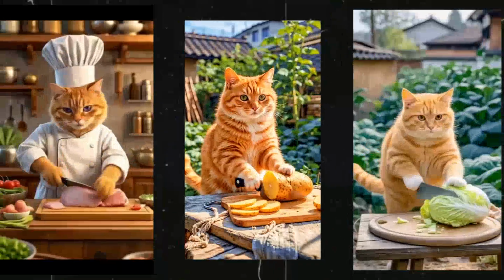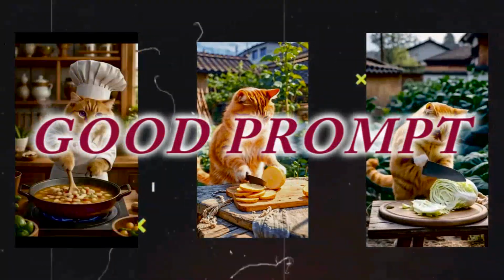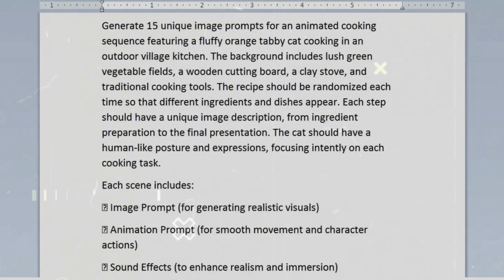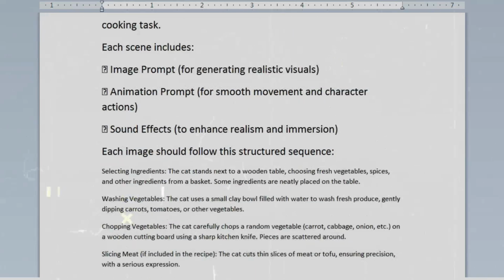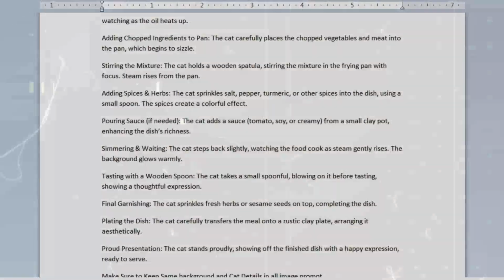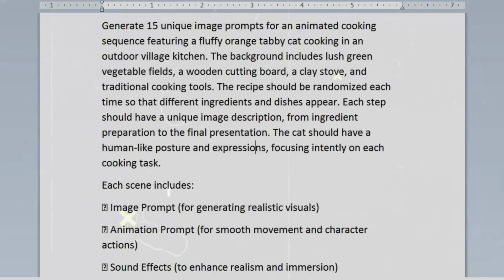To create this type of video, the first thing we need is a good prompt. In this prompt, the features and background of the cat remain consistent. I have asked the AI to generate a video where the cat is cooking something, but the specific dish is decided by the AI. I also made sure to specify that the background and the cat's color should remain consistent throughout the story. Now let me give you an overview of how this prompt works.